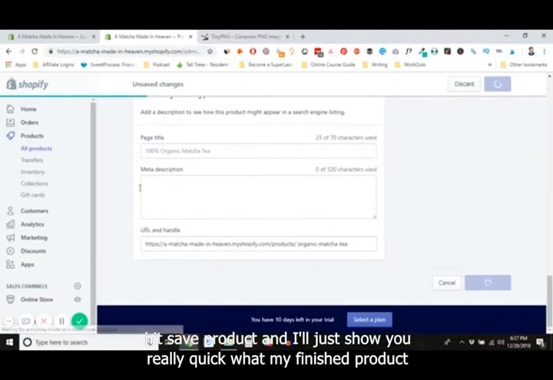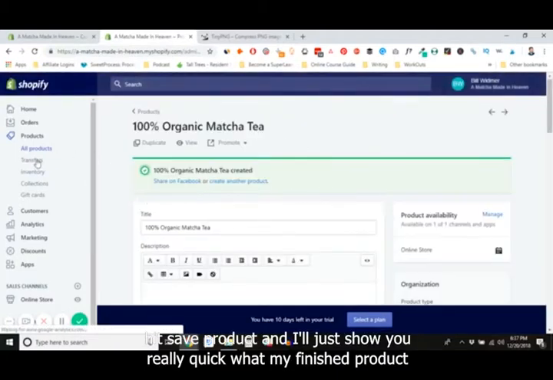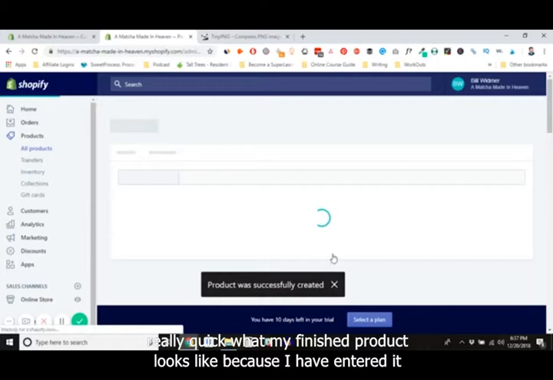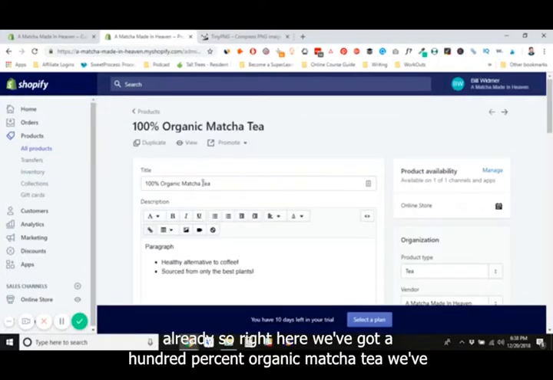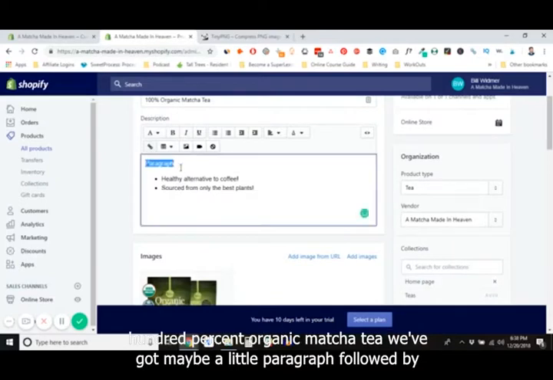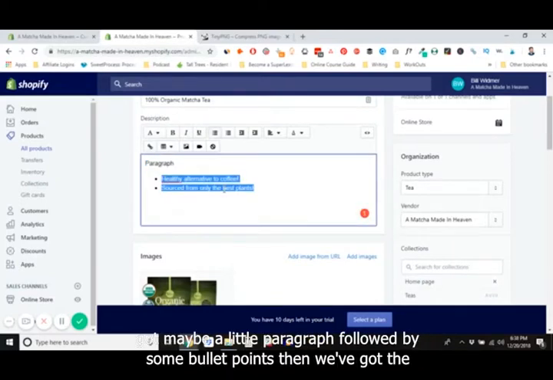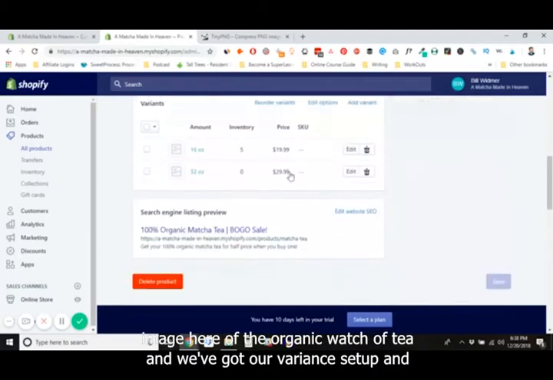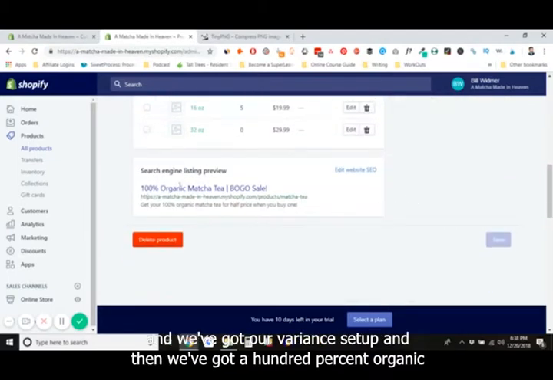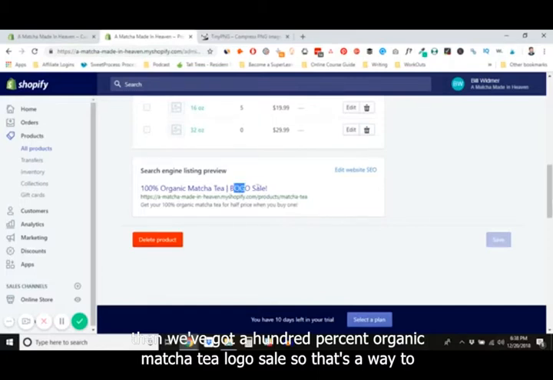And I'll just show you really quick what my finished product looks like, because I have entered it already. So right here, we've got 100% organic matcha tea. We've got maybe a little paragraph followed by some bullet points. Then we've got the image here of the organic matcha tea, and we've got our variants set up, and then we've got 100% organic matcha tea BOGO sale.